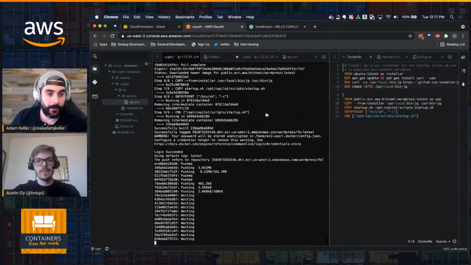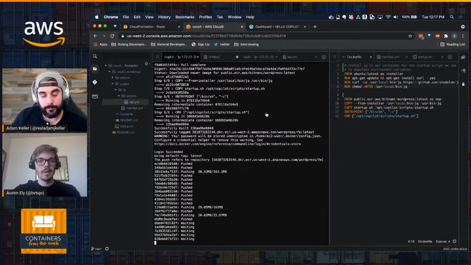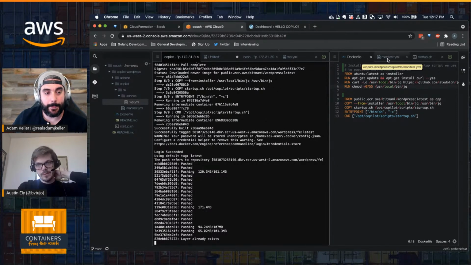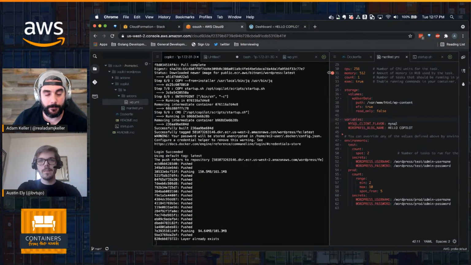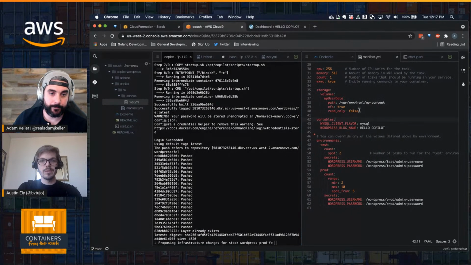So you can see right now it's just building my Docker container and pushing it up to ECR. Then we'll see a CloudFormation deploy start up with a nice visualization. But in the meantime, while this happens, we can go through the manifest to see what exactly is going to be deployed here.